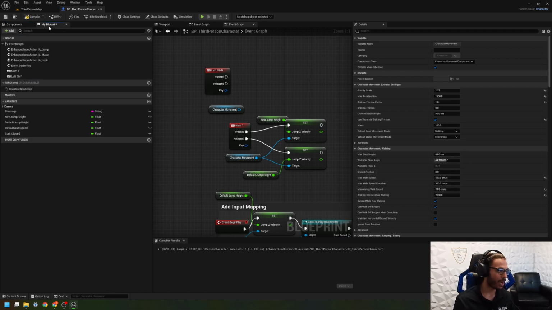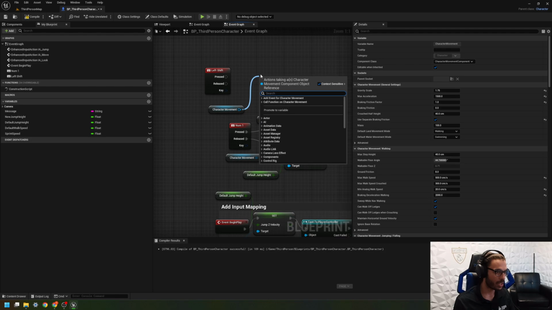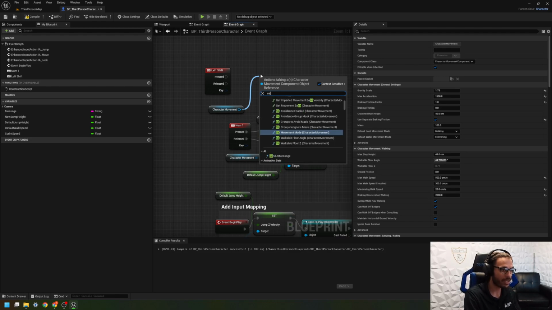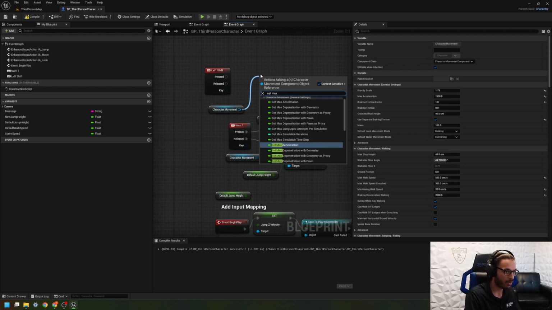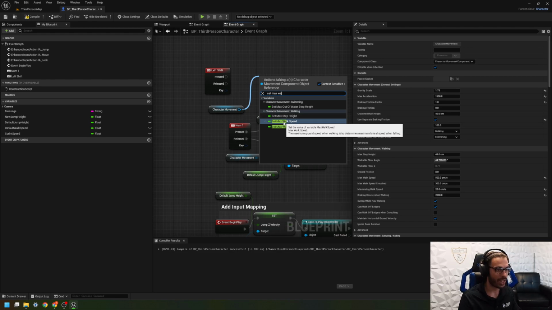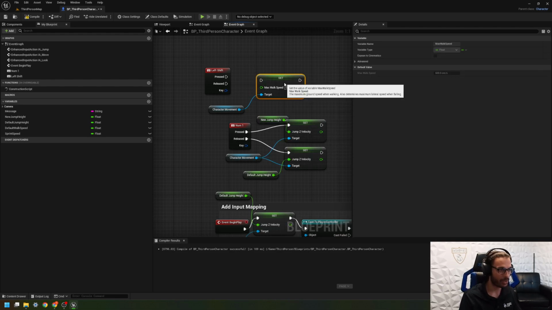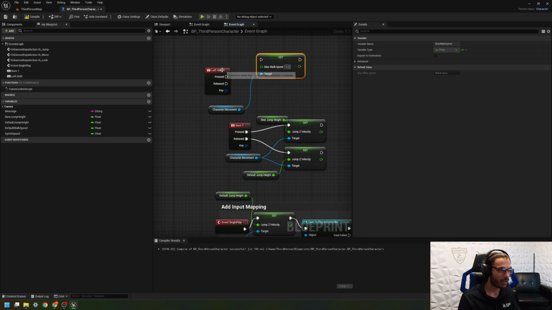All right, moving back over to the blueprint. When left shift is pressed, I want to take the character move component and I want to set the max walk speed. So I'm going to type in set max walk speed and it's right here. So there's my max walk speed. There's my setter. Okay.